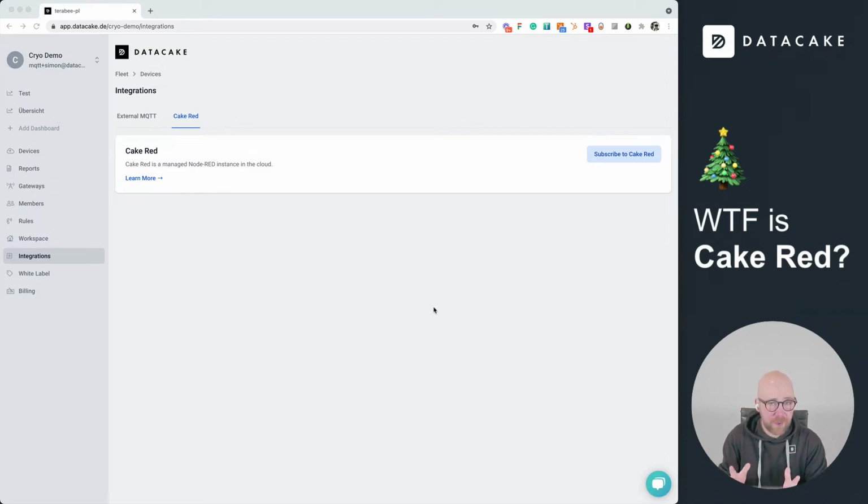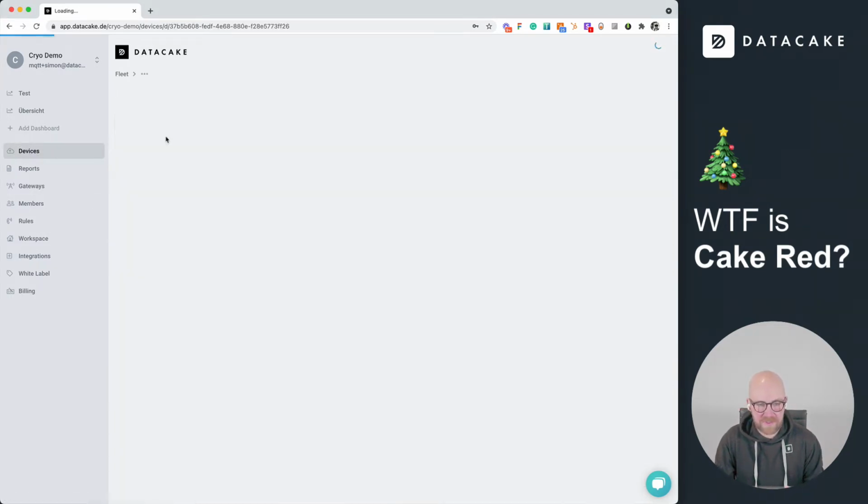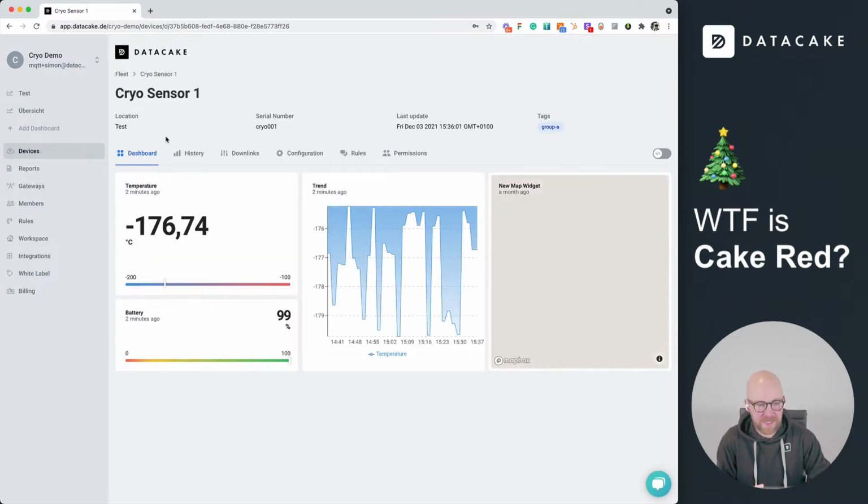This is about CakeRed, which is our Node-RED extension. And in this video, I'm going to show you how you can install CakeRed, so Node-RED, into one of your Datacake workspaces. For this demo, I'm using a demonstration workspace where there are 10 sensors in it, just some random sensor data on them.